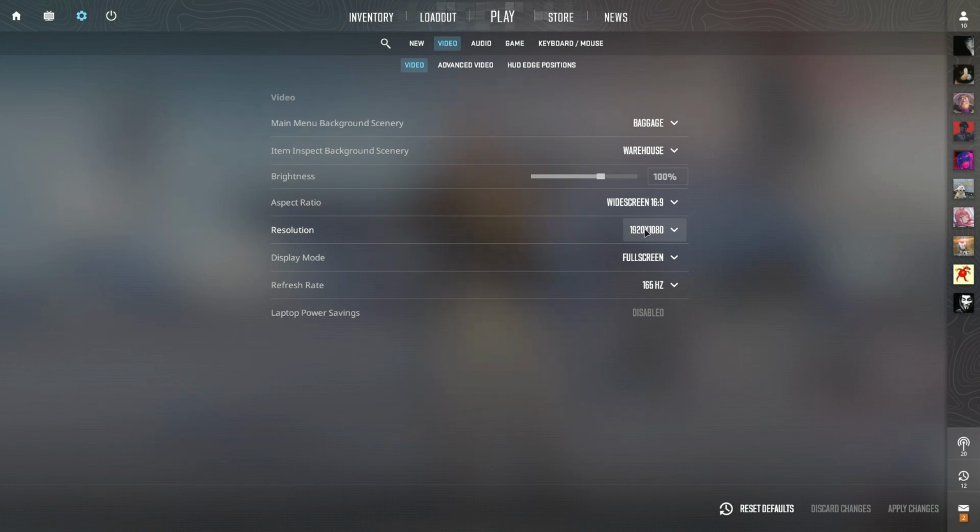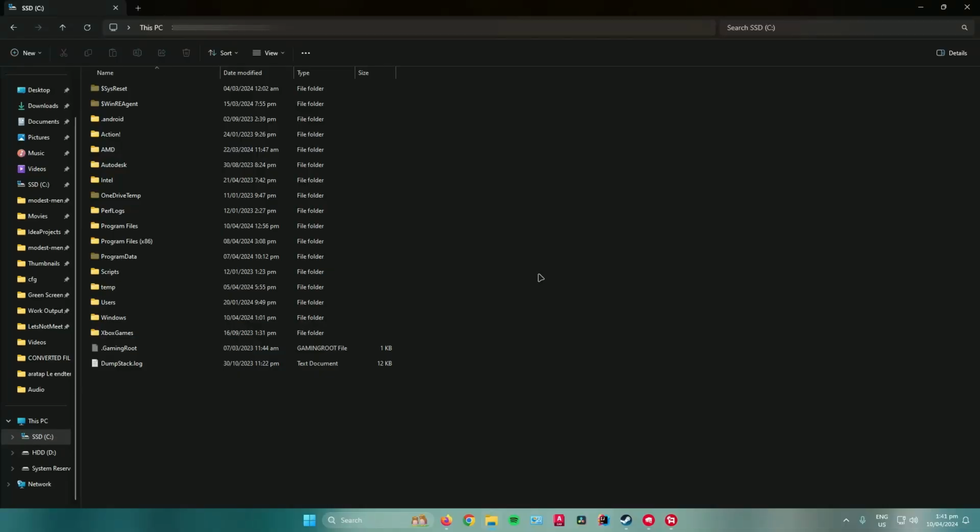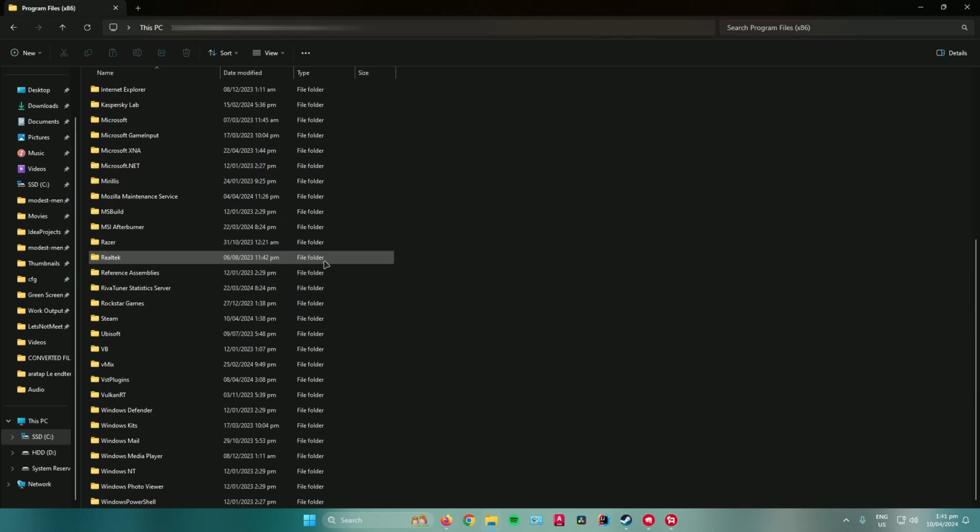So what you want to do right now is exit out of CS2, and after that open up File Explorer and find your Steam folder. Usually your Steam folder will be in your C drive, then go to Program Files x86 and scroll down until you see Steam.